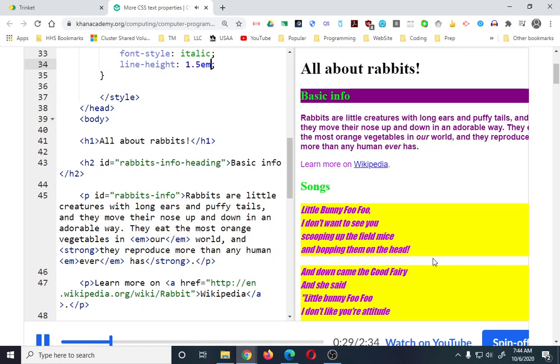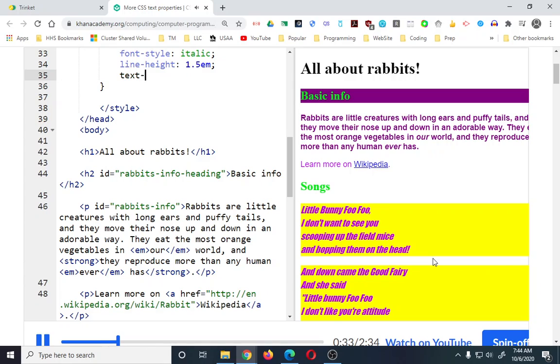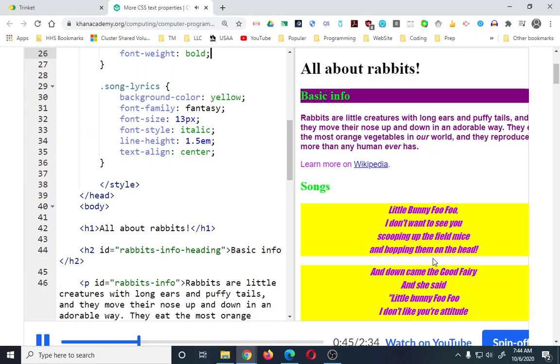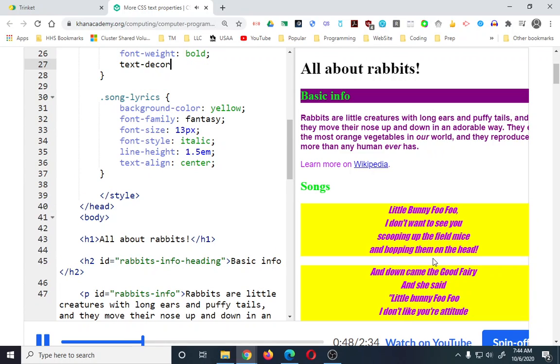Now, what if I want my song lyrics to be center aligned? I could use the text align property and specify center. I could also change it to right or justify, though I think that would look a bit odd. What if I want to underline my main paragraph? I could use the text decoration property and specify underline.